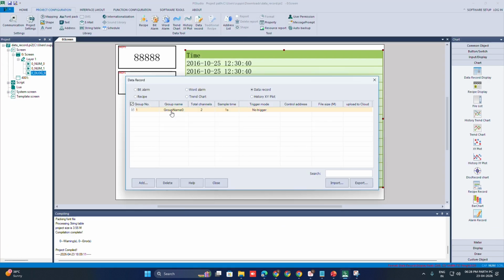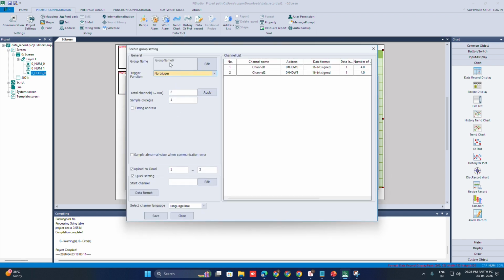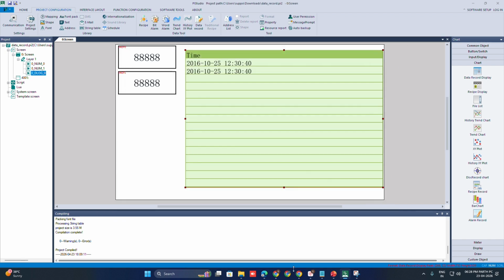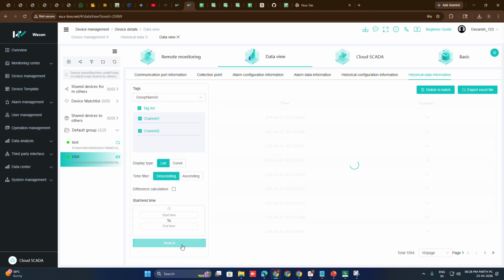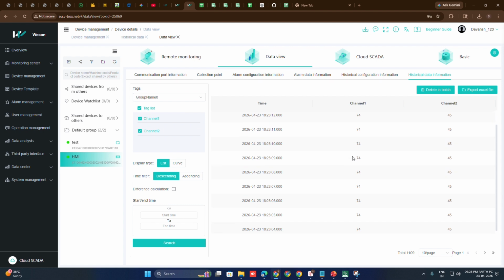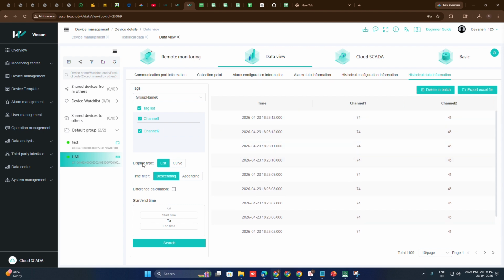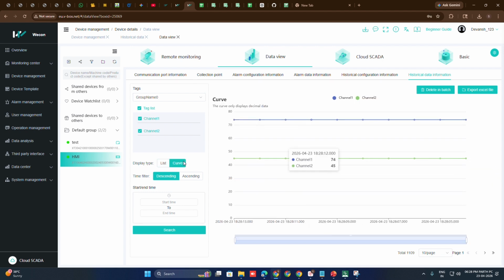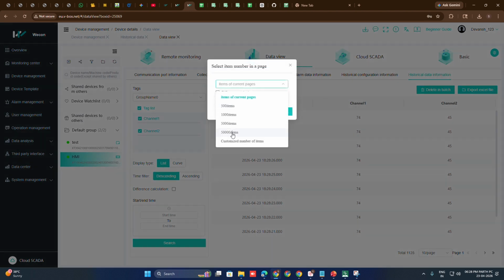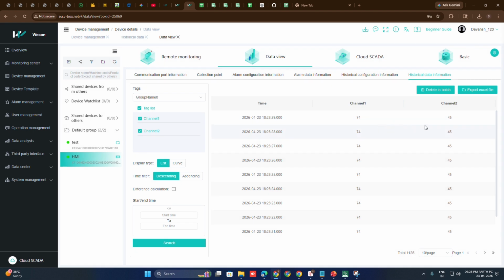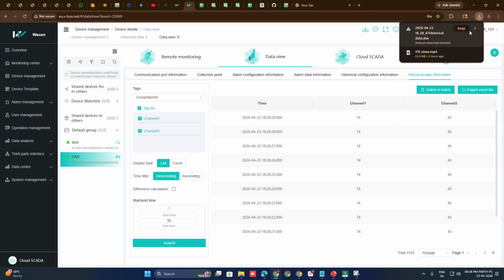This is our group name 0, this one. So you can find this group in the V-NET as group name 0, and select your tags. Click on the search button. So same as the V-Box, the HMI gives you the data record, and you can switch easily from list to curve. Same as the V-Box, if you want to export the data, click on export file, select your files, click on the OK button, and our data will be exported to an Excel file.